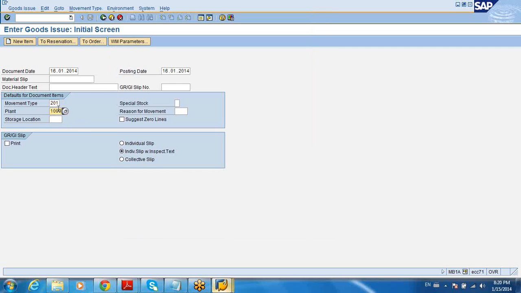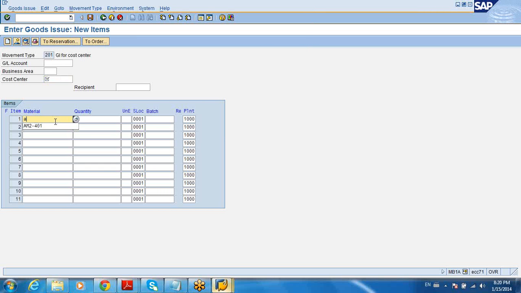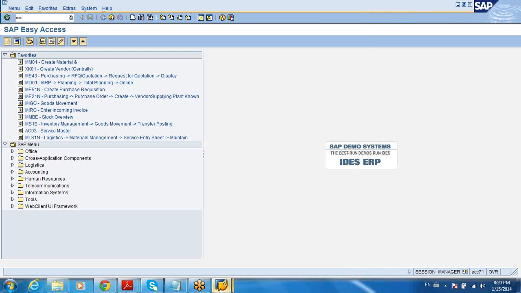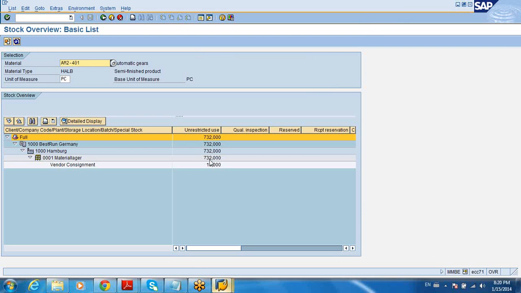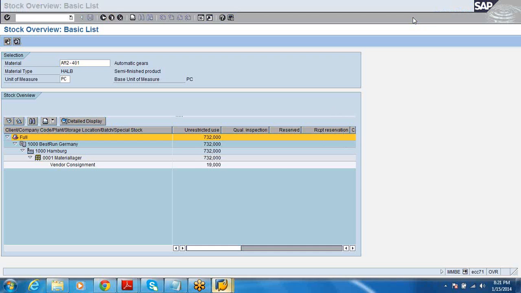My plant is 1000, my storage location is 0001, and my material is AM2-401. I know there is a lot of stock, so the way I'm going to look at my stock is MMBE. I'm double clicking on this, and I have 732 pieces in my inventory. So let's say theoretically I'm consuming every single thing, 732 pieces.